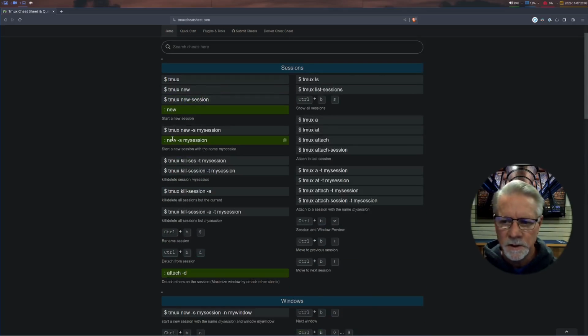So remember, a session contains windows and windows contain panes. So we can have multiple sessions with multiple windows, and within each window you can have multiple panes. So it can get rather complicated keeping track of everything. But this site here has got some really good information on some basic things you can do with TMUX.